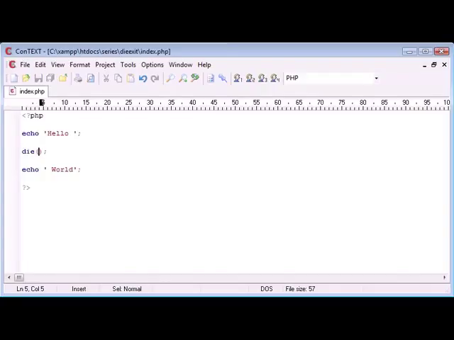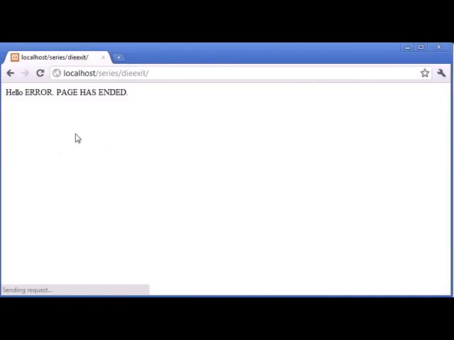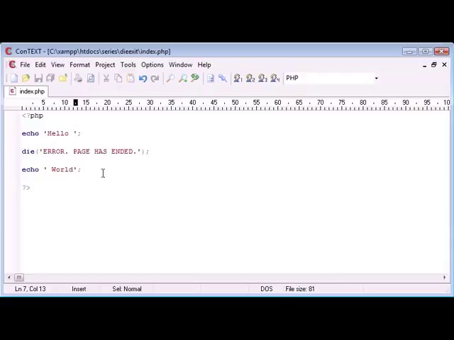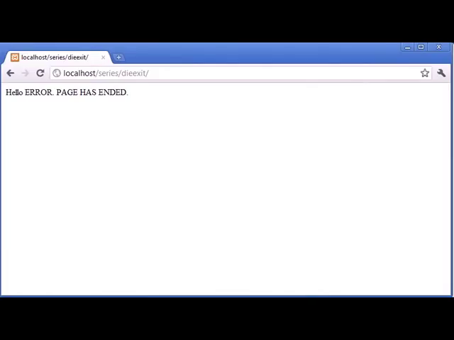Bear in mind you can also, as part of this function, specify an error in here, so you can use some string to output. So, error, page has ended, for example. Let's just echo again the world part of this page. So if we refresh, you can see that we've received this message. You can do that if you want, and you can do exactly the same thing with exit as well. There we go, same thing.